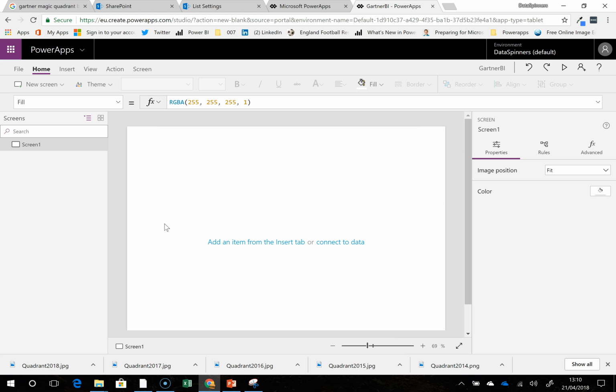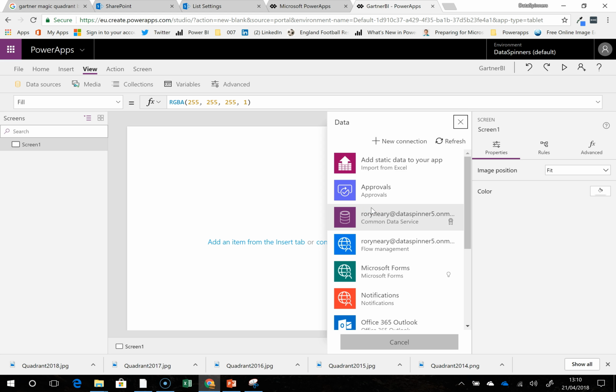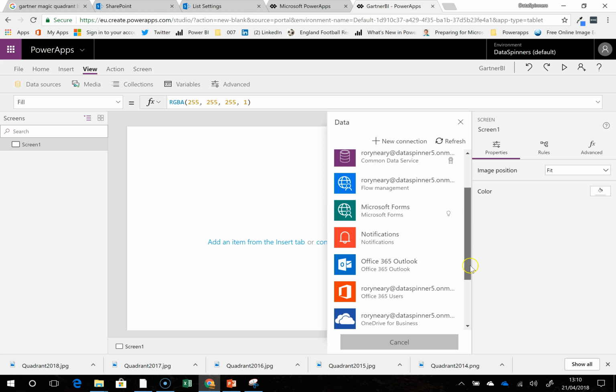It's going to be a single screen app, I think. I am going to start sort of provisioning the app. So the first thing I'm going to do is connect to some data. So I'm going to data sources, add a data source. We are going to go and find our SharePoint list.